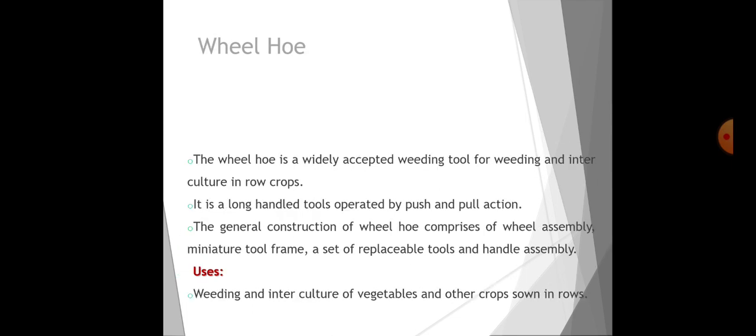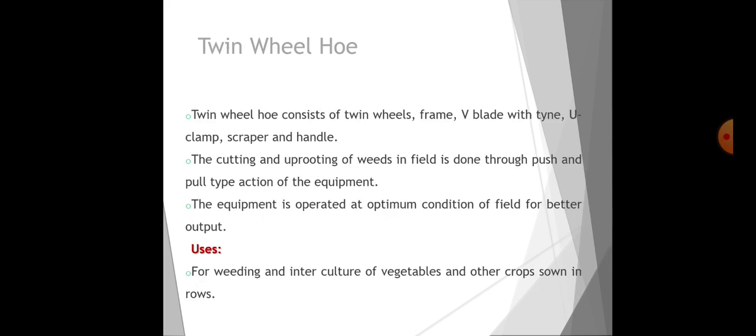Next, we see the wheel hoe. The wheel hoe is a widely accepted weeding tool for weeding and the intercultural operation in the row crops. It is a long-handled tool operated by push and pull action. The general construction of the wheel hoe comprises a wheel assembly, a miniature tool frame, a set of replaceable tools, and a handle assembly. The use is weeding and interculture of vegetables and other crops sown in the field.